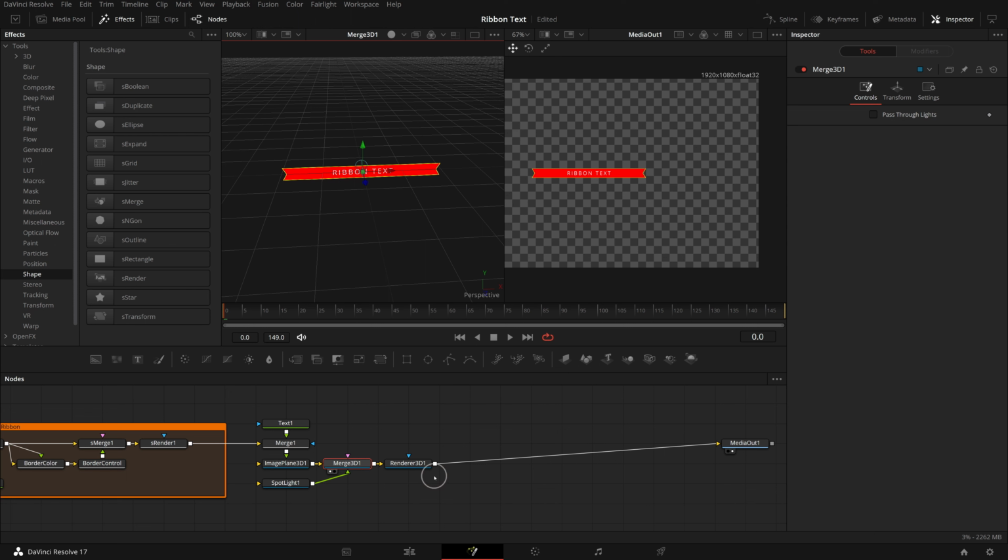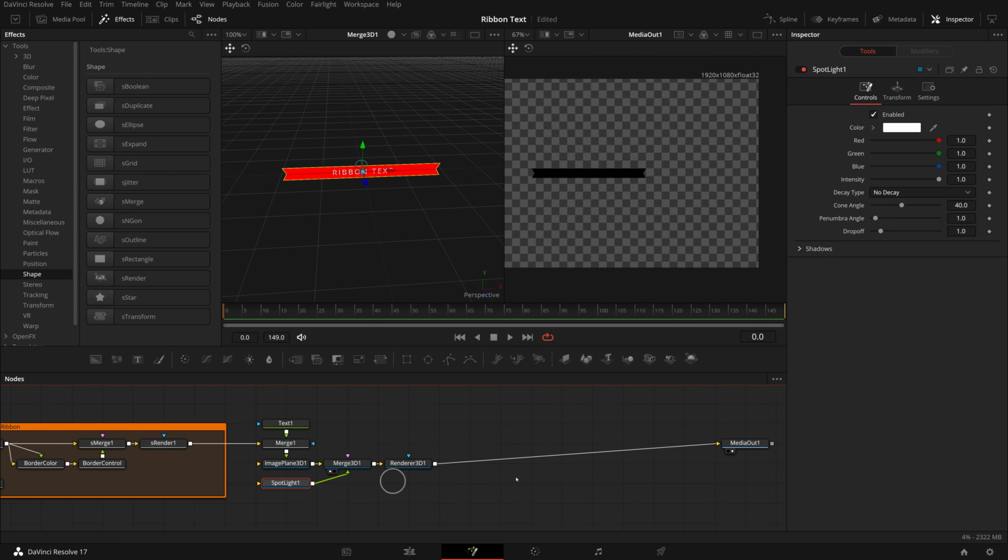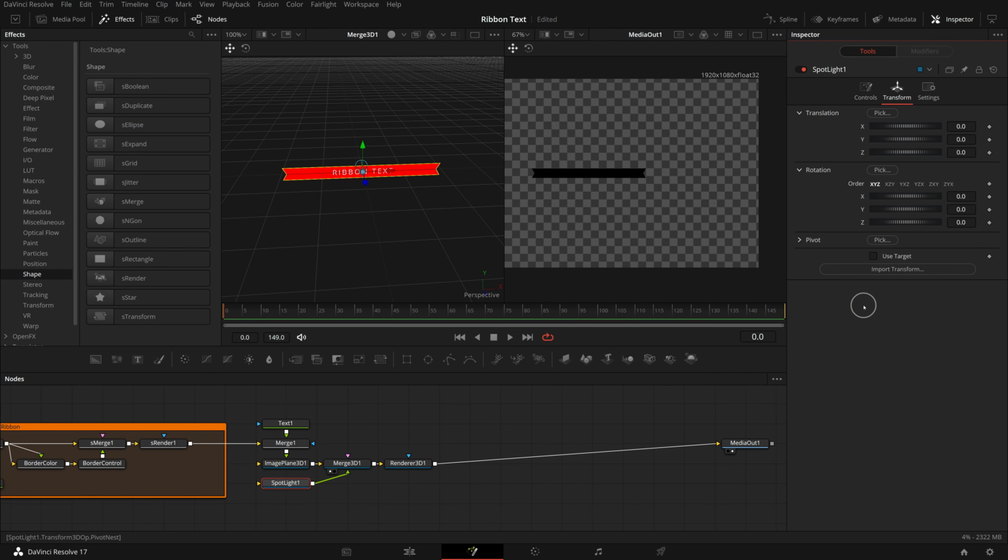Select the Renderer 3D node, enable the Lighting and Shadows option. Select the Spotlight node, go to the Transform tab in the inspector. Check the Use Target option. Go to the 3D viewer. Click this button to turn on the lighting and shadow options.